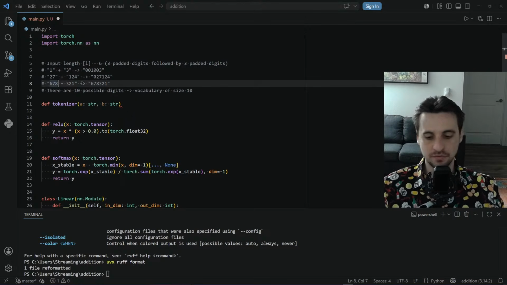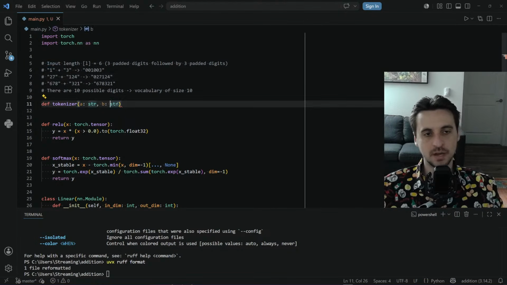27 plus 124 means I have 2 input strings. The plus symbol doesn't matter because we hard coded this for addition. So A and B are these strings, and they could be up to 3 digits.